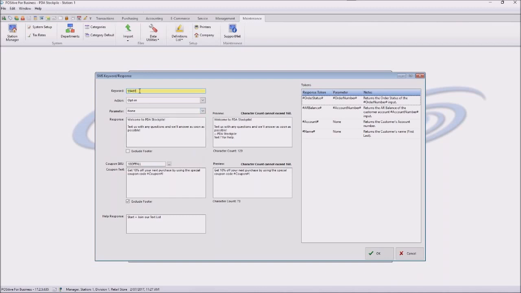So first, here is your keyword, and it's start. There's an action that can be taken once that keyword comes in, and there's only 4 actions. There's none, which means nothing's going to happen. There's opt-in, which means they've opted in. There's an opt-out. Of course, once they opt out, they don't really get a message back. And then there's help. And so we'll cover all of these things in just a second here. But this is an opt-in.